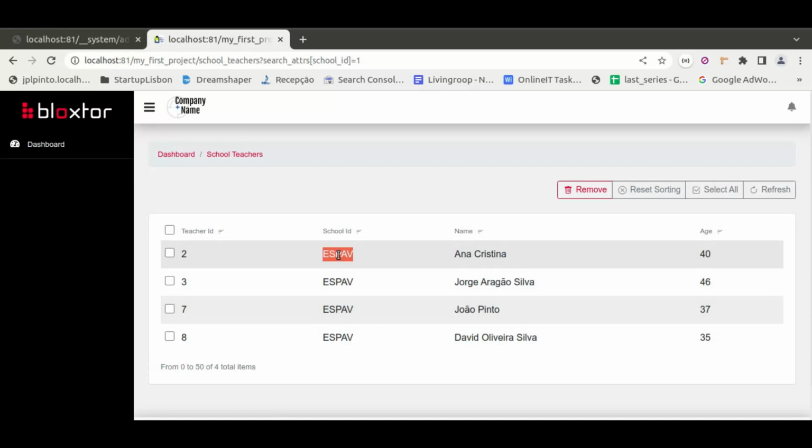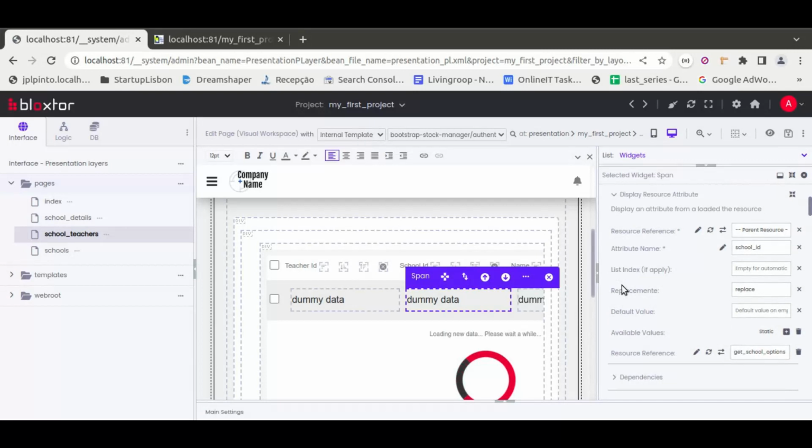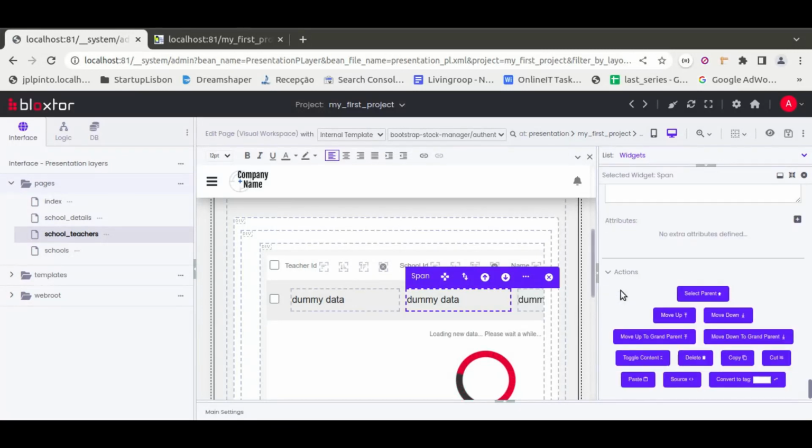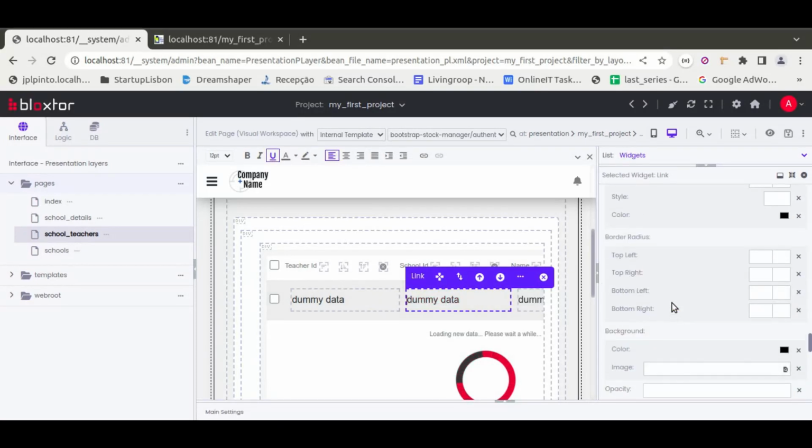Now I want to make this string a link to this school details page. So how do I do that? So I click here and I scroll everything down so I can see my actions here, and let's convert this to a link. And let's click in the button. So automatically this becomes a link.